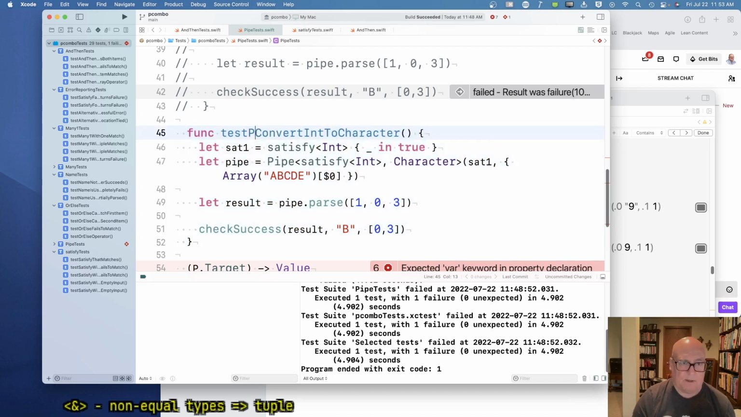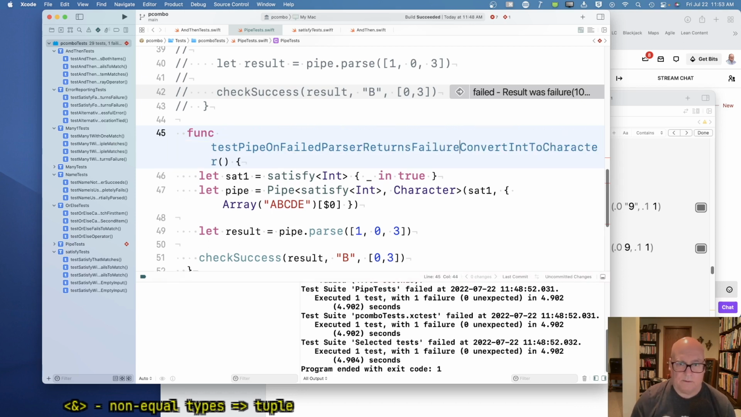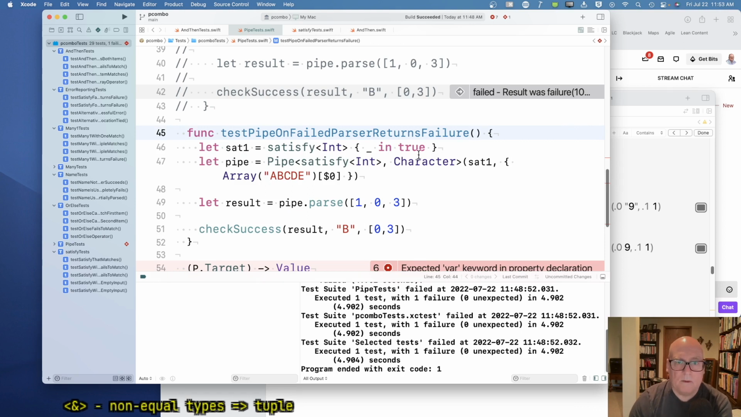Test pipe on failed parser returns failure. Okay, so let's make one that always fails and do what you want. Okay, so we got this mapping function.